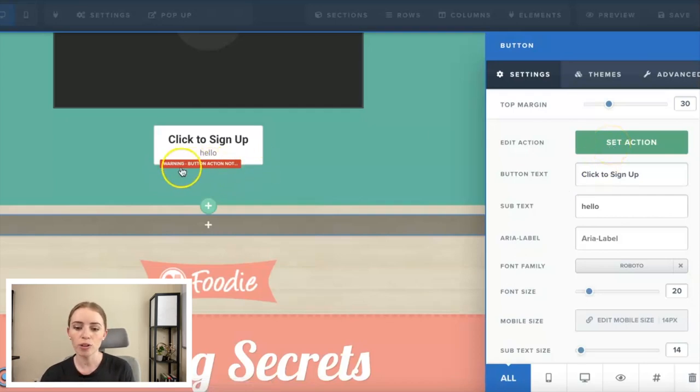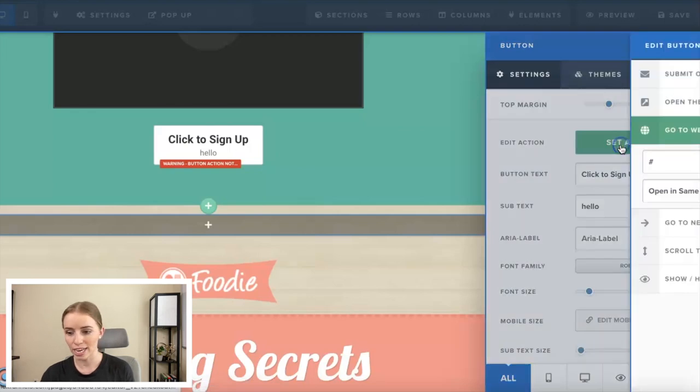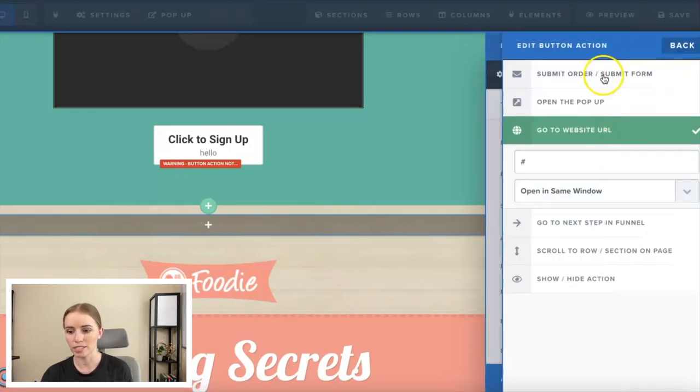So you can see below the button, there is a warning. Button action is not set. So anytime you add in a new button, that is going to be there. That just means this button does not have a purpose. So to give that button a purpose, we're gonna click on this set action and we've got a couple things that we can do, okay?